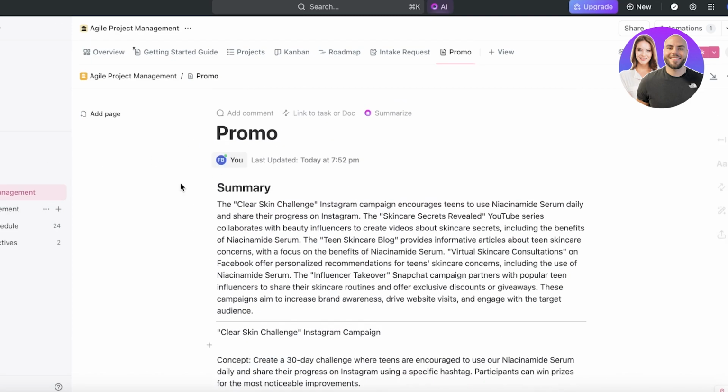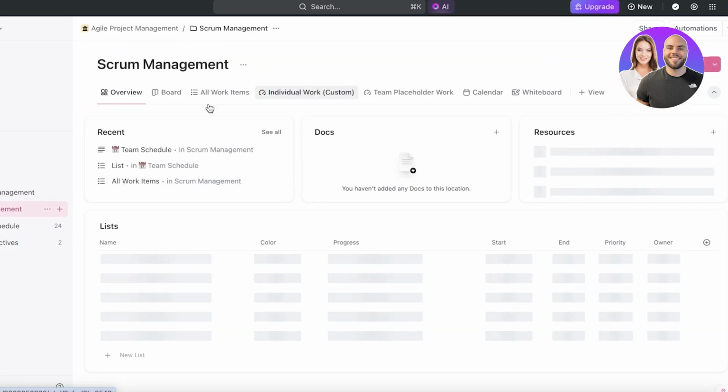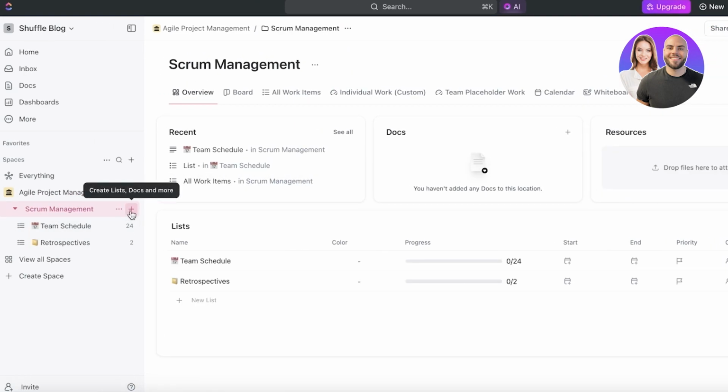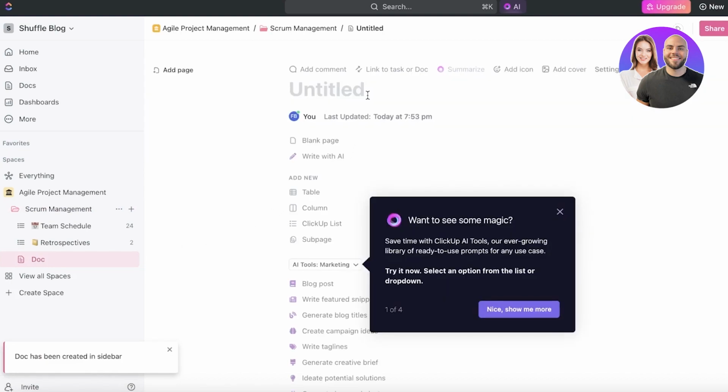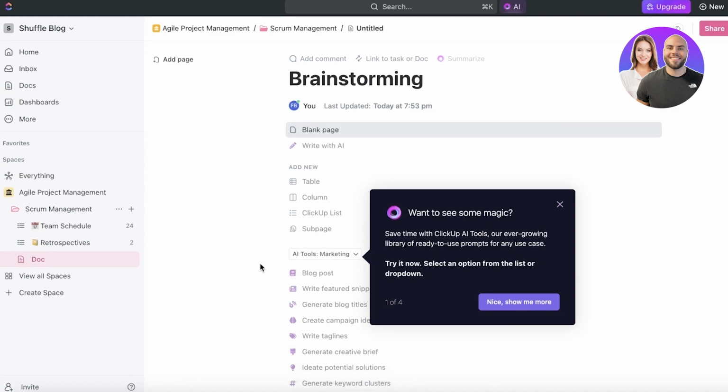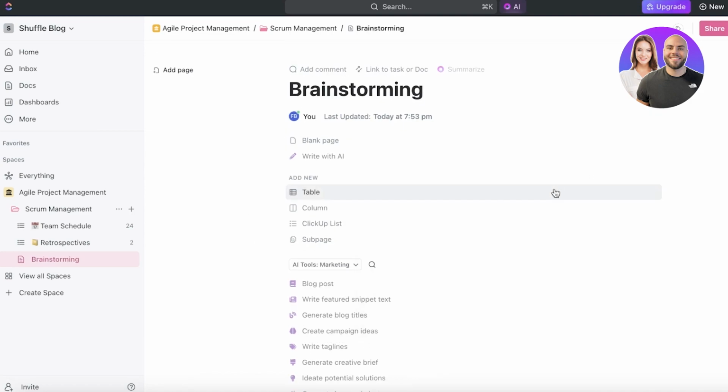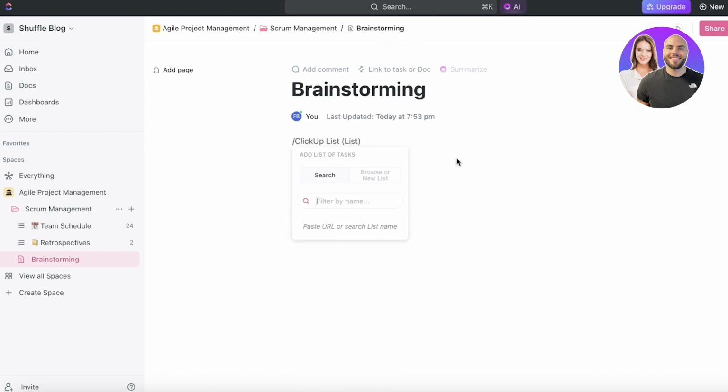Now this is just for one document. Let's say I create a new document just to show you guys the power of ClickUp 3.0. ClickUp 3.0 is going to be so powerful because it has so much integrated into it. So if I just open up a new document, let's say I just add this as brainstorming like this. So once I click on brainstorming over here, you can click on a ClickUp list over here, and you can actually even add a simple list within your docs.